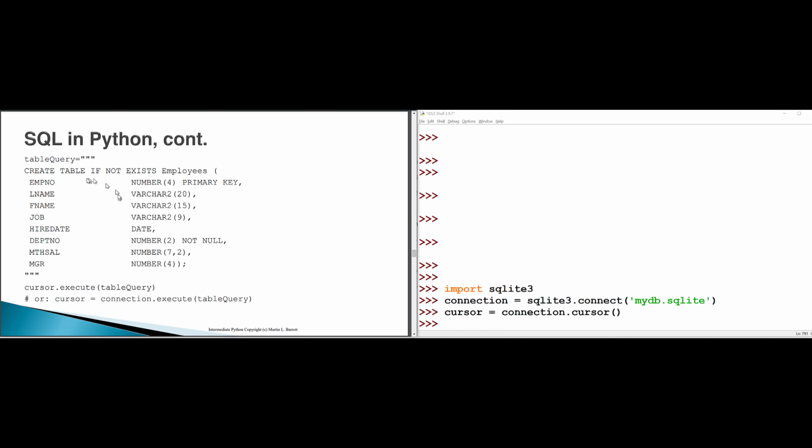But let us create a table for employees of our company. And to protect ourselves from wrecking an existing table, notice that we're going to say create table, but only if the table doesn't already exist. So create the table if the table doesn't exist, called employees. And in here, we're going to have 8 columns.